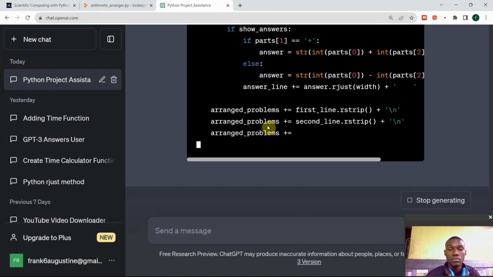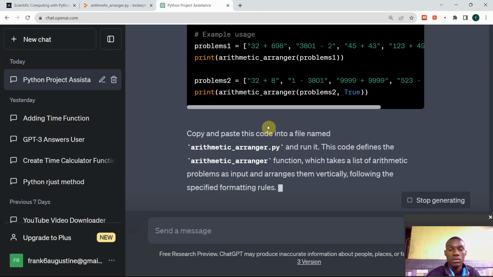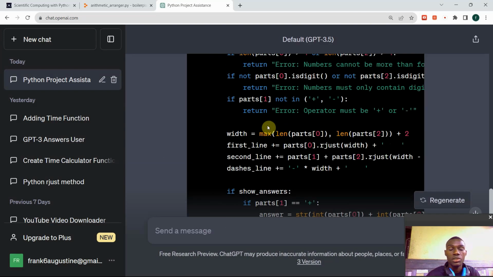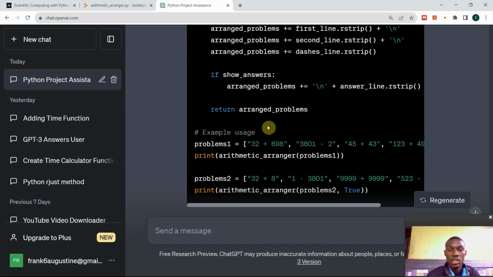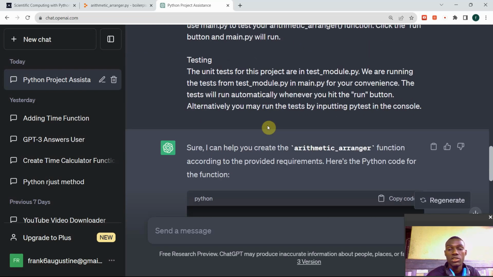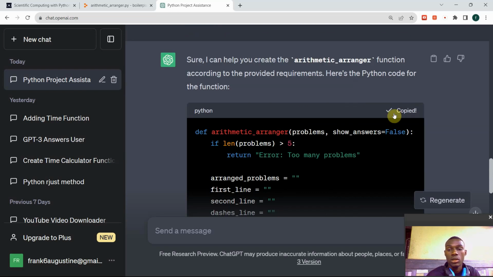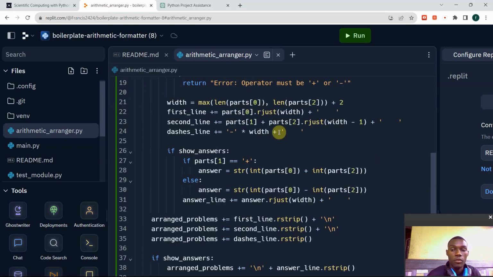Now ChatGPT is done writing the code, but we are not sure if this is gonna work until we do some other things. Okay, but first let us test this. You can just copy this, come back to your arithmetic formatter, remove all these things, and just paste in the center. Okay, I've pasted the code.